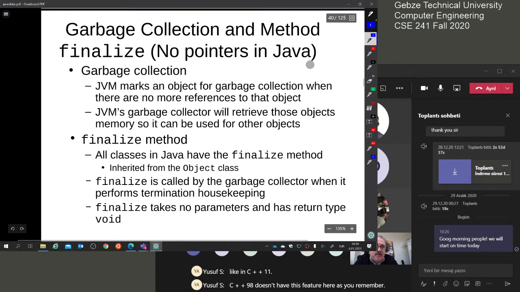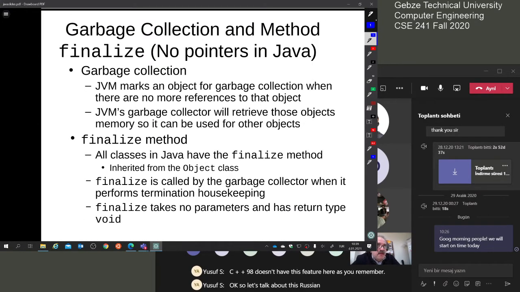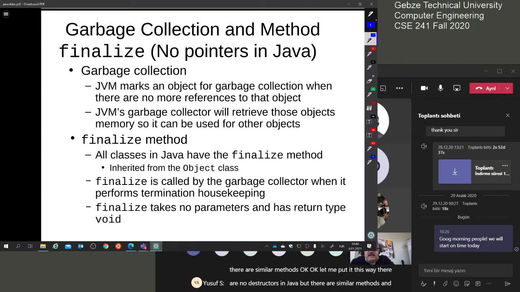Okay, so let's talk about destruction. As I said before, Java doesn't have destructor methods. There is no destructor. The word destructor in Java doesn't mean anything. But you might ask, why don't we have a destructor? Maybe I shouldn't say there is no destructor in Java, but there are similar methods. Let me put it this way: there are no destructors in Java, but there are similar methods, and we call them finalize methods.